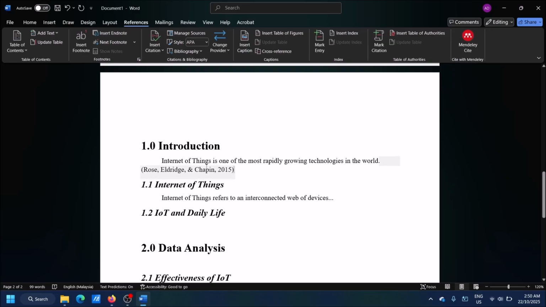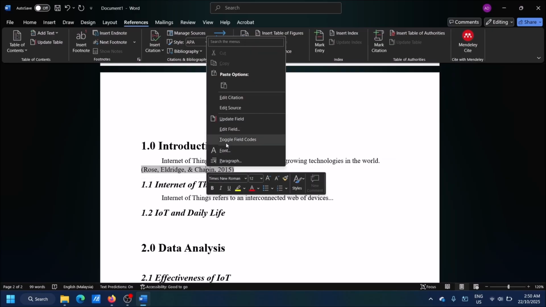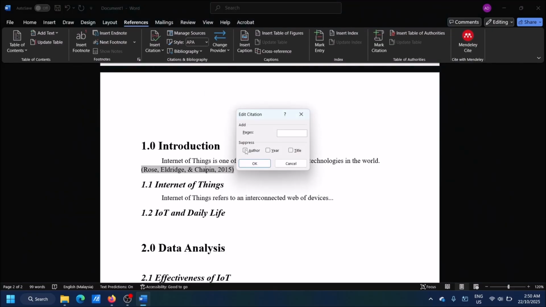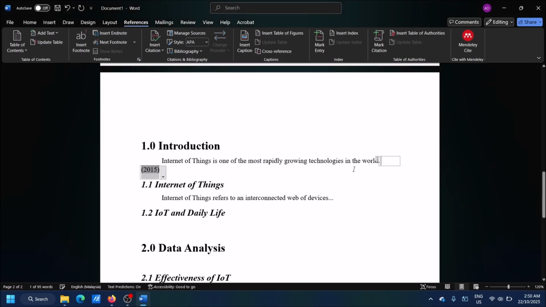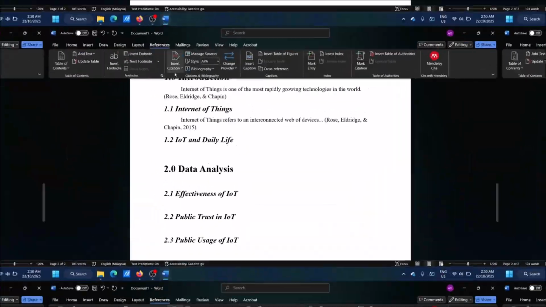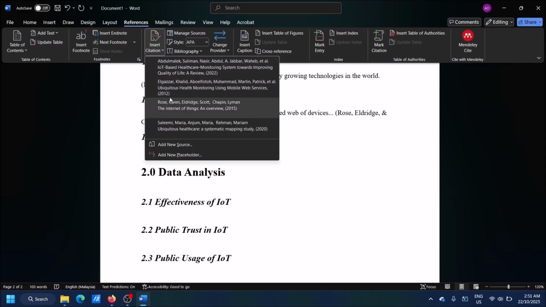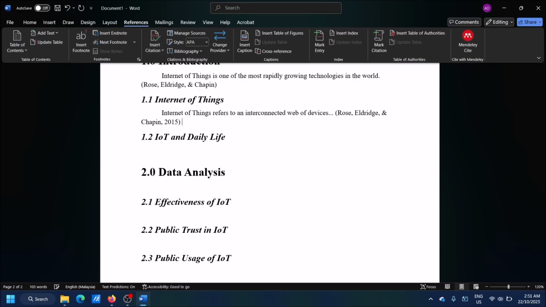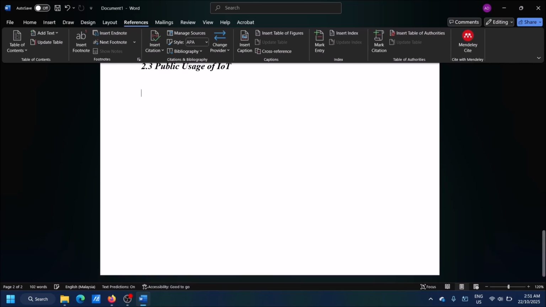You can also customize it by right-clicking and choosing Edit Citation. And now you can say you want to suppress the author and the title, and you will end up with just the year. I'm going to add in a couple of other sources now. So now, as you can see, I have 4 more sources here, and I can just choose to cite any one of them. This also helps when you're creating the bibliography or the references page.